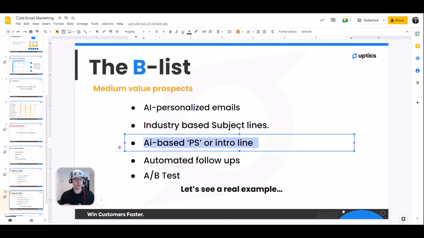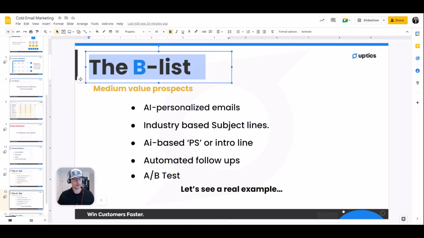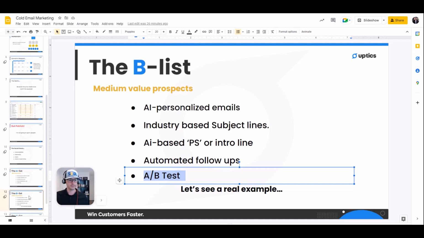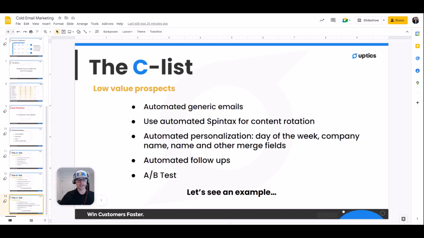And as I mentioned before, the AI-based PS or intro line, we're just going to be using a system for that. So once you do that, all you got to do is pick a variation. This only takes like 1 or 2 minutes per lead. Very, very easy. And we can insert these AI intro and PS lines at the beginning or on the bottom of your cold email. And now it's personalized. It's not as good as our A list, but again, our B list prospects are not worth quite as much as the A list. And just like our A list, we're going to automate our follow-ups and do our A/B testing.